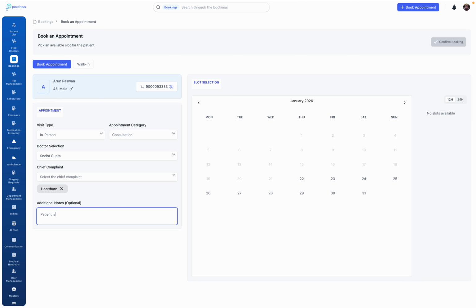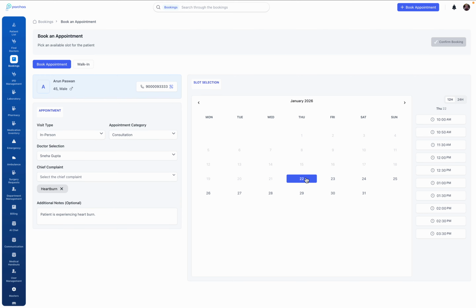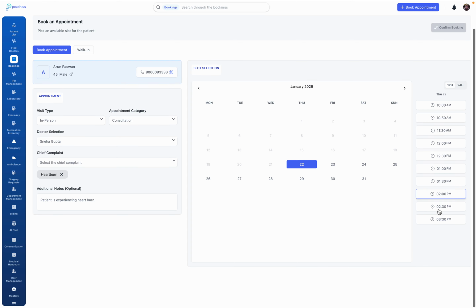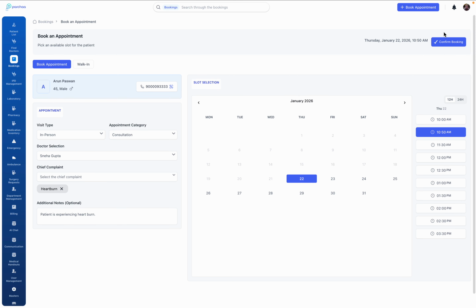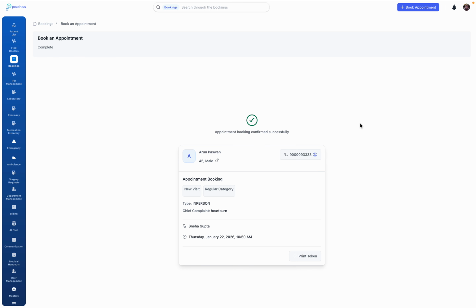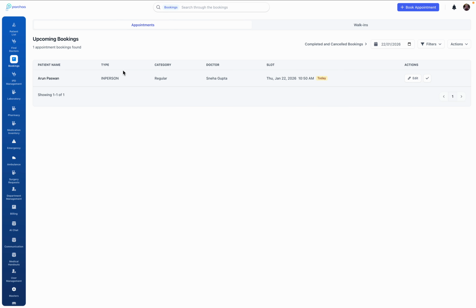Add some notes. Let me just select a date, and the slots of this particular doctor would be displayed here. So let me select this slot and confirm the booking. A token would be generated for this patient. We can also see the booking under the bookings tab. So here we can see the appointment which is made with the patient.